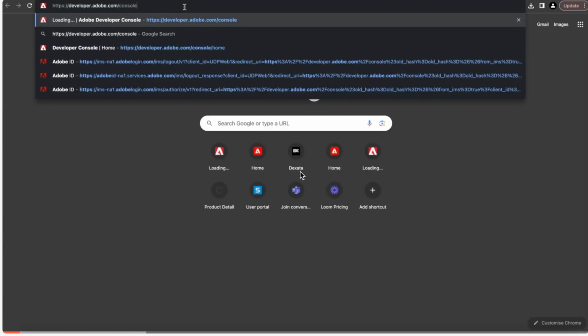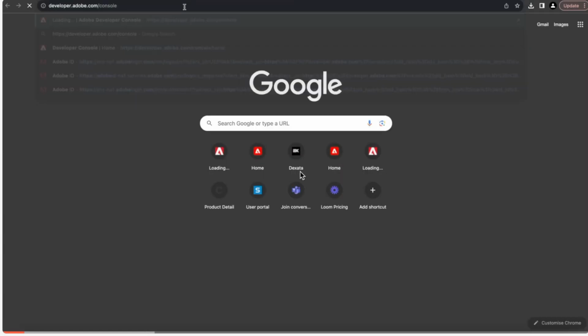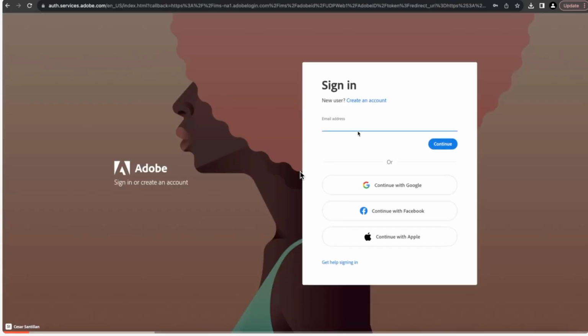So you start with typing the Adobe Developer Console URL in the browser. If you are not already logged in, you will be asked to enter your Adobe credentials here, and once you are successfully logged in, you land on the Adobe Developer Console dashboard page.